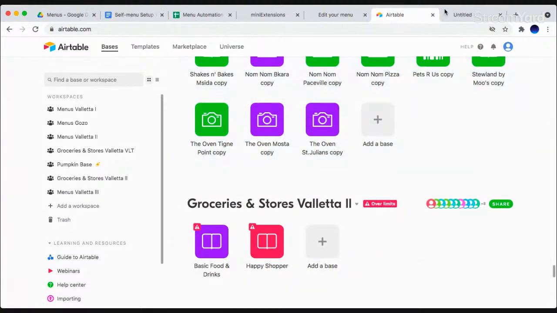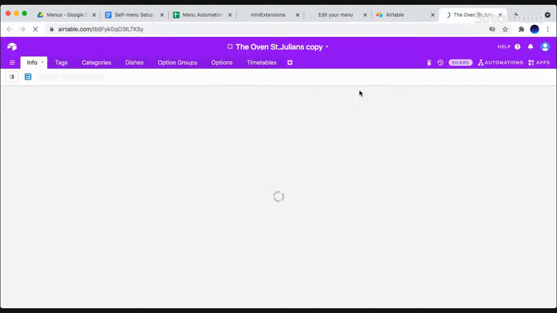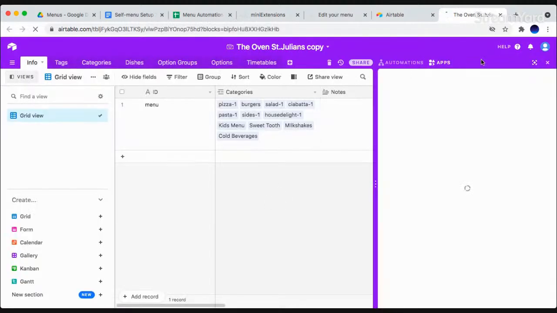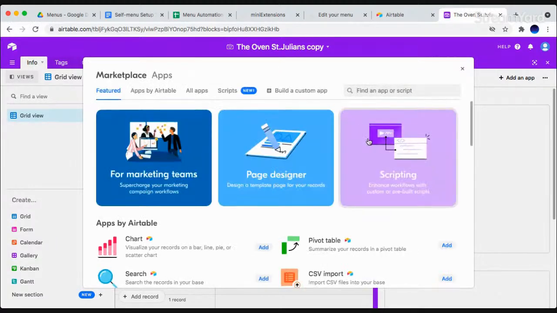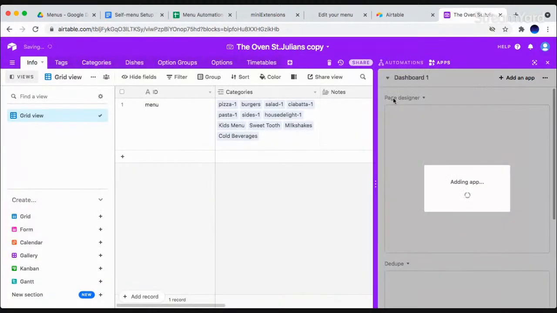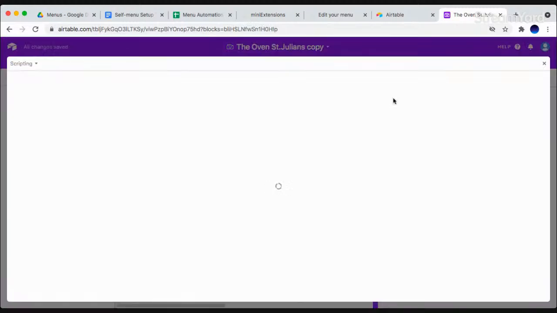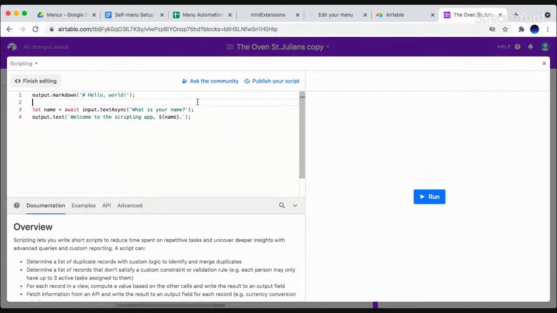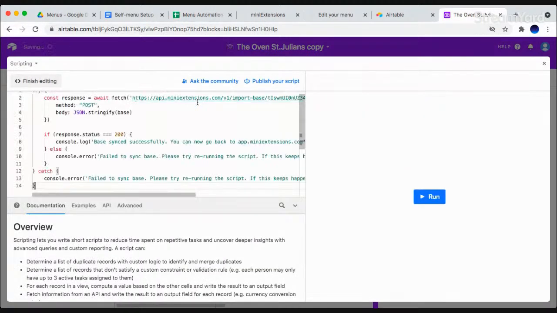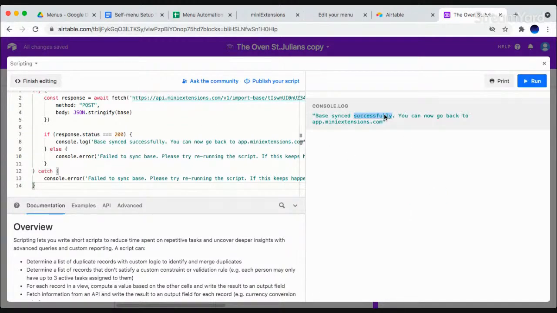So we're going to open this new menu. And we want to add a new app to the menu. So we go to the right, the apps, add an app, and scripting. We're going to paste the script that we copied earlier on the top left. So we're going to delete whatever's already here. Select everything, delete it, and paste. And press run. So it's successful.